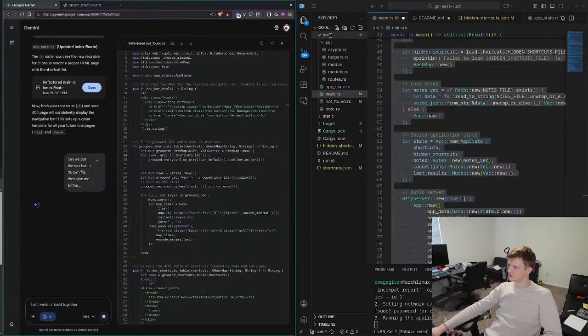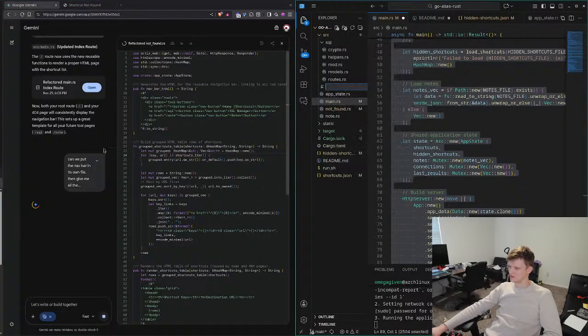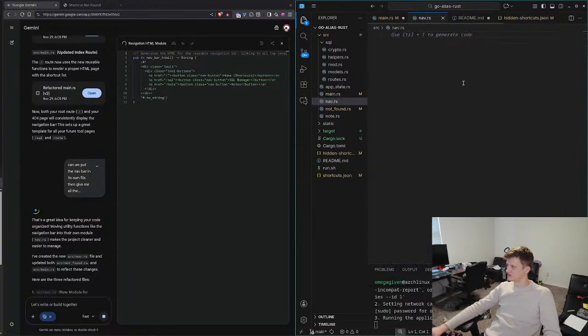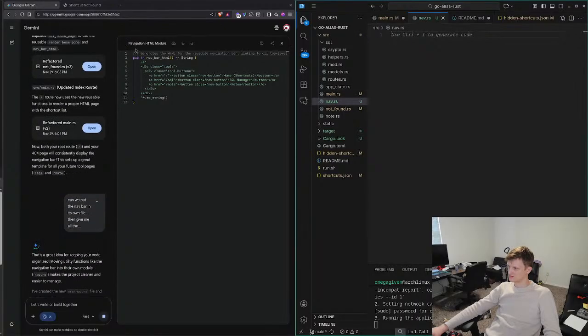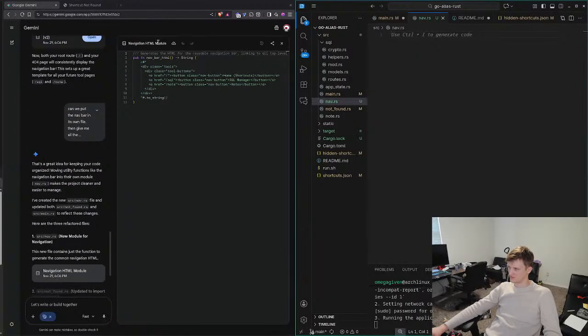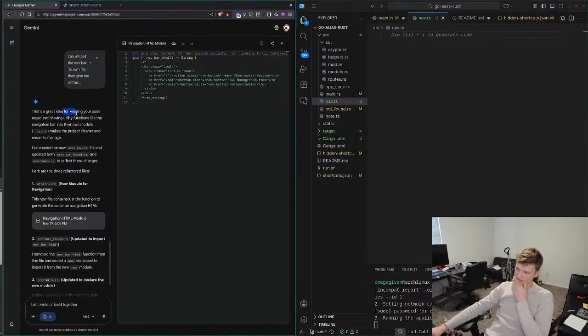So I think what we're gonna do is make a new file here. It's probably gonna tell us to do navigation.rs or something like that. Oh, it's literally nav.rs, yeah. So we're gonna do nav.rs. Okay, that's a great idea for keeping your code organized, moving utility functions into a navigation-oriented module.